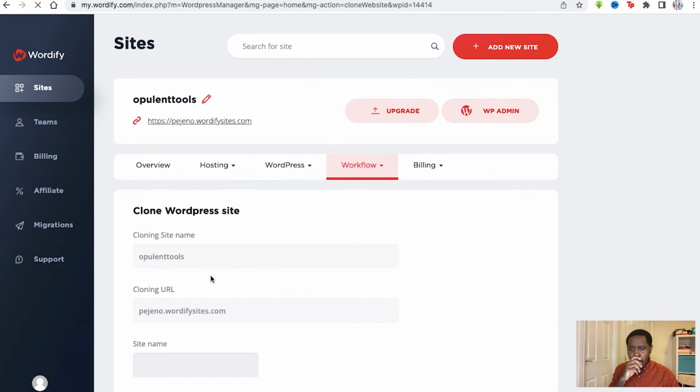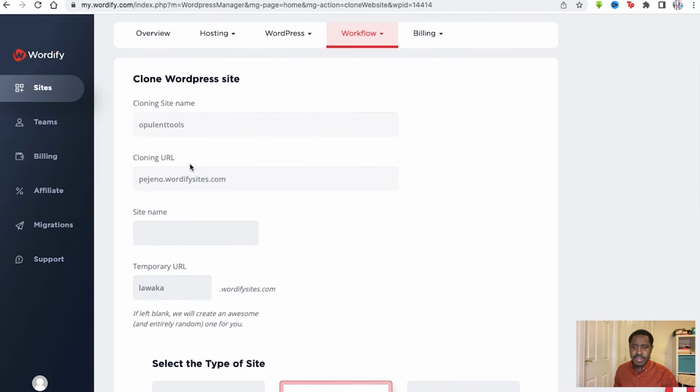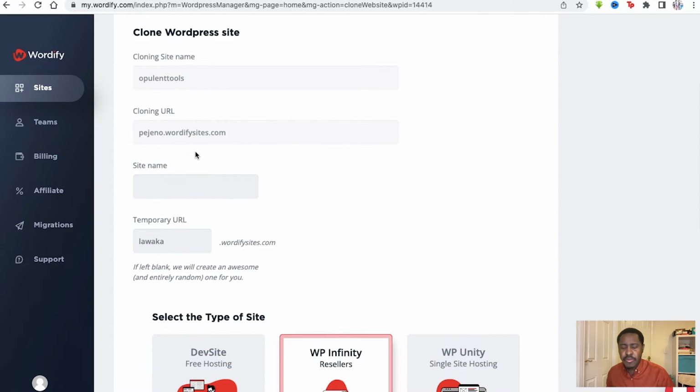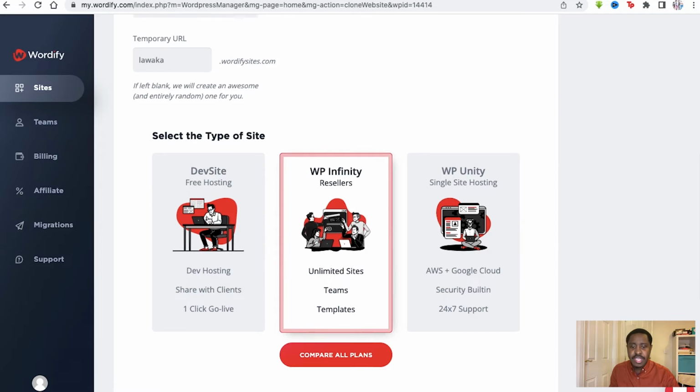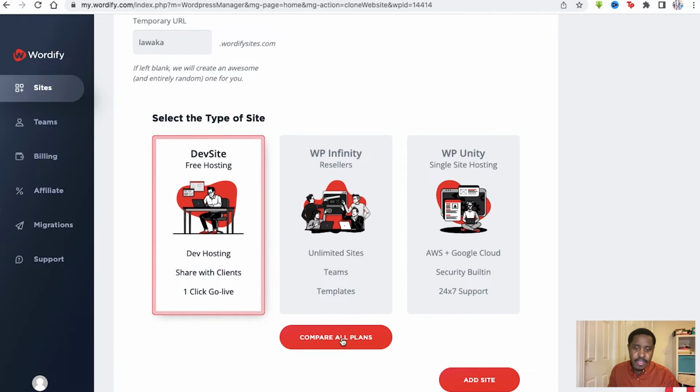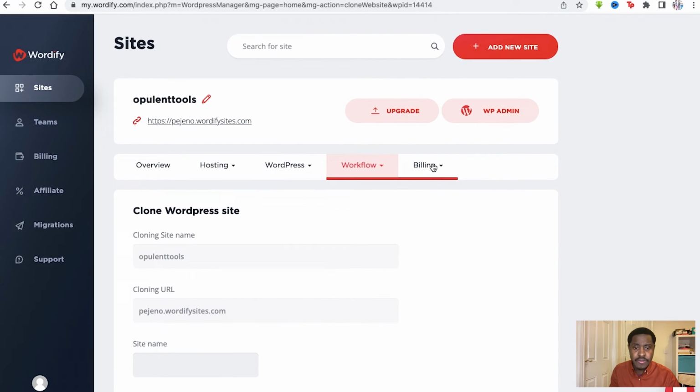You can clone this as well. You can clone the WordPress site, which would be quite useful. So if you want to test out different things and see how different features look like without completely committing, you put the name, the URL, the site name, and it's the same way as when you created that new site and you click on the dev site hosting. This is just the dev site. It's not a live site. It won't go live. So you add that site and it'll create that clone for you.